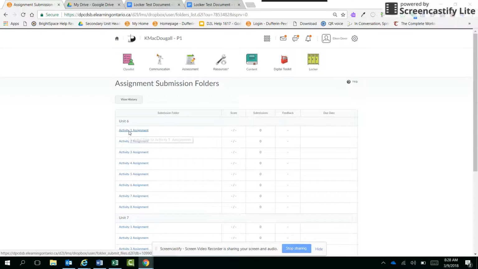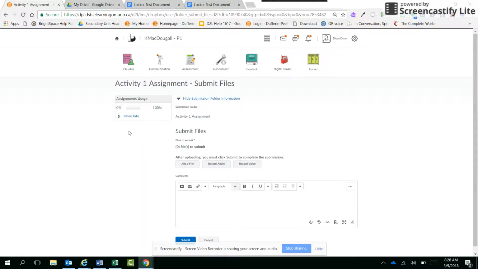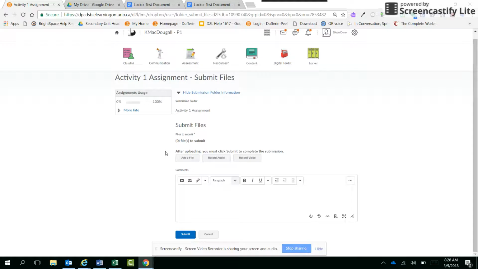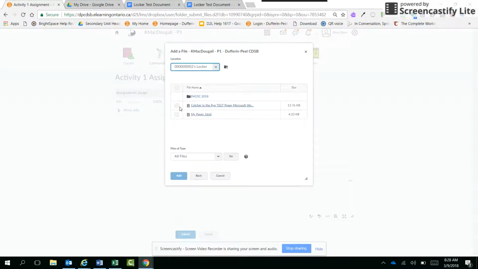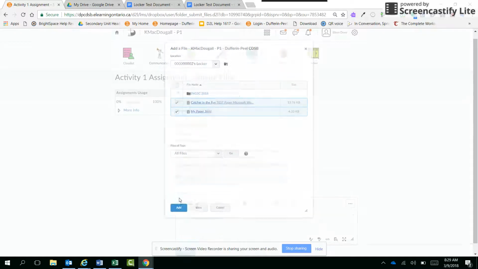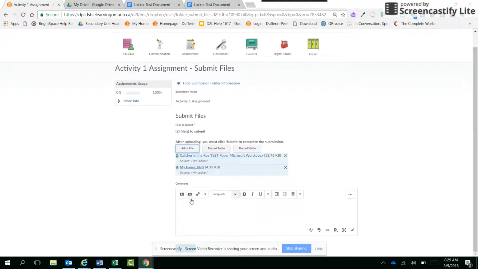So if I go into one of my assignments, right down here where it says add a file, I have some choices. So we're working with Locker right now. I'm going to grab a document from Locker. I'm going to grab both of these. Okay.